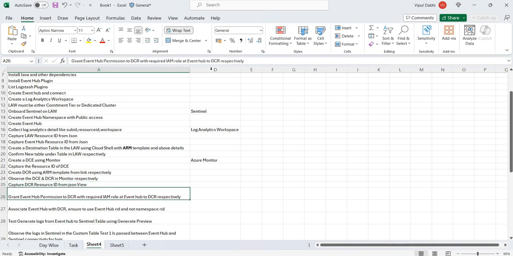Now, grant event hub permissions to the data collection rule with the required IAM role at the event hub for the DCR. So this is again an important step.